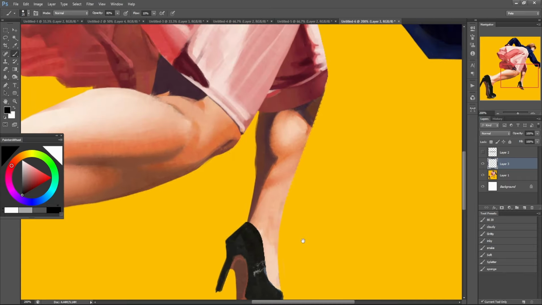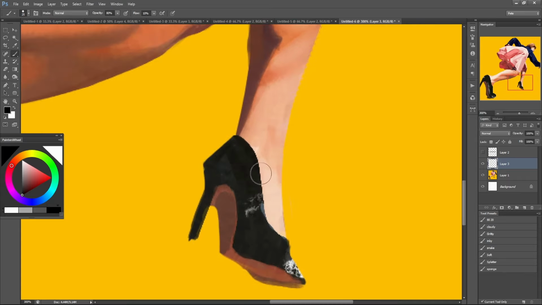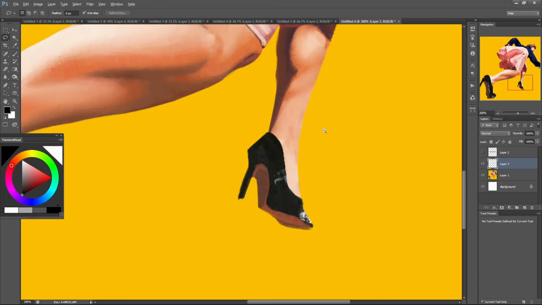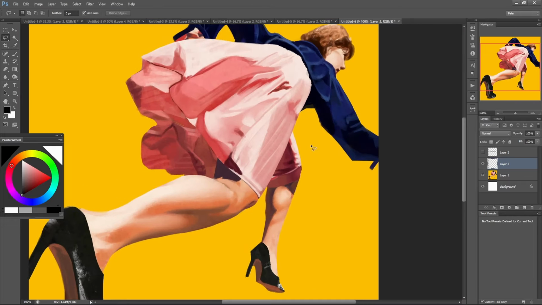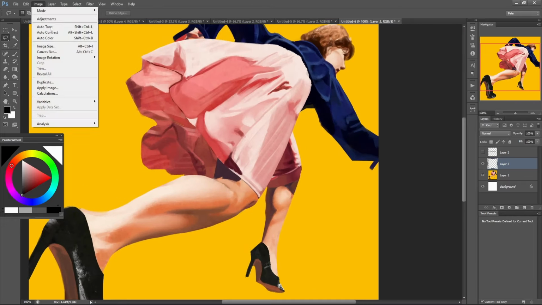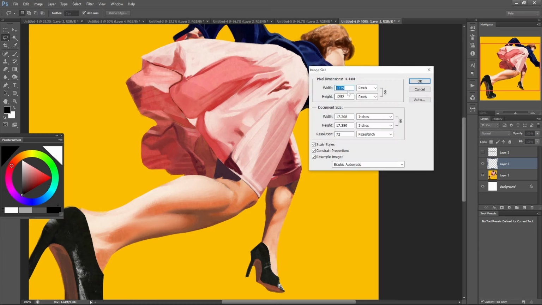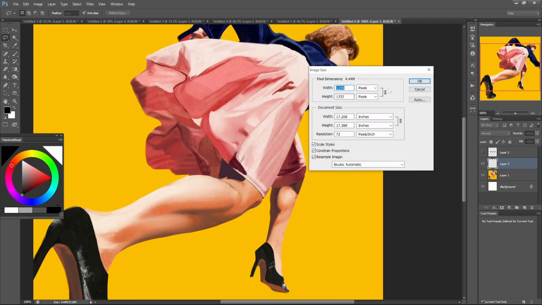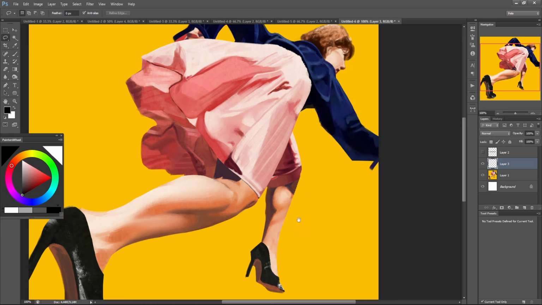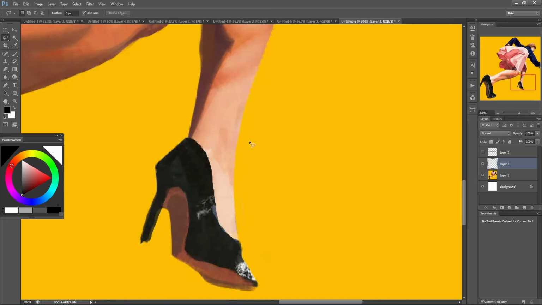I am noticing that you're getting some weird aliasing here. I wonder if this is something to do with the way that you're doing selections. If you're working at a low resolution, close to web resolution, like if this was the actual size of the document you're working on, let's see what size this is. This is about 1200 by 1200. I would work at least double that.